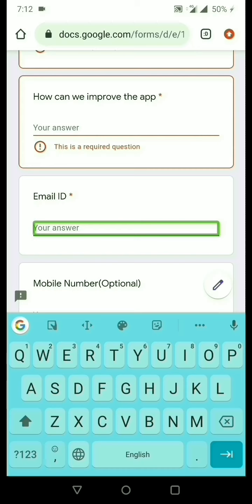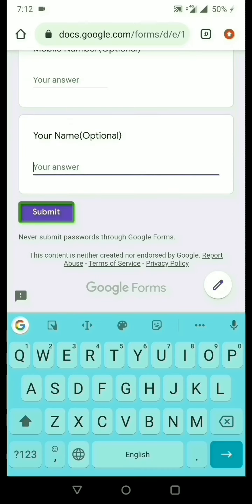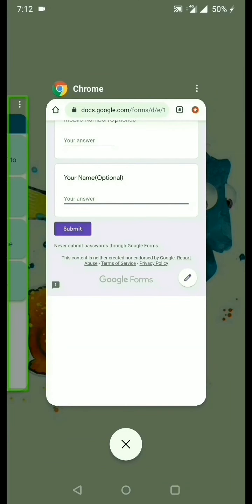Then it will ask you for your mobile number and name. It is very optional. You can choose to provide it or not. So at the last there will be a submit button. So if you click on the submit button, your feedback will be sent to us. So this is all about providing feedback. So I'm going to exit from here. Home screen.